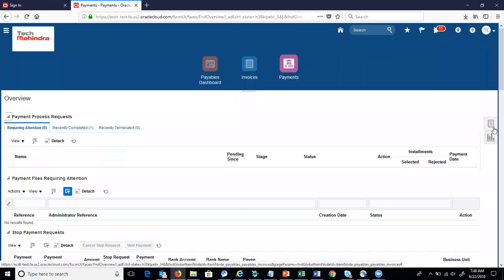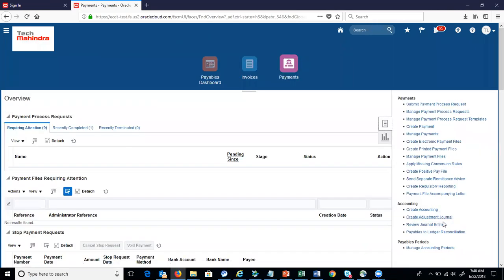And yeah, that's it. And accounting: instead of selecting each and every payment and doing the accounting, right, by submitting this create accounting process, you can do the accounting across all AP invoices. If you want to do any adjustment journal, you can do that, and review journal entries, and post to ledger reconciliation. Okay, payables to ledger reconciliation, this we will see in our next class. And we also saw this manage accounting period. From here you can perform open and close periods.